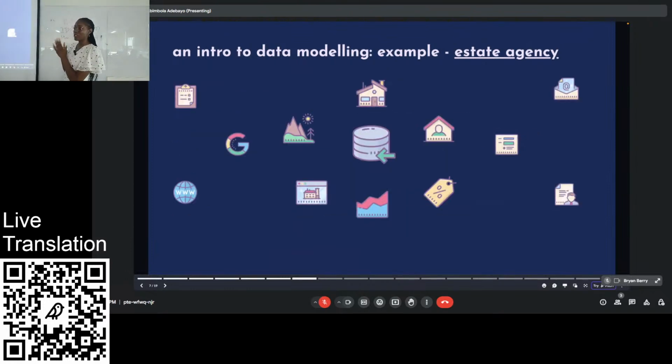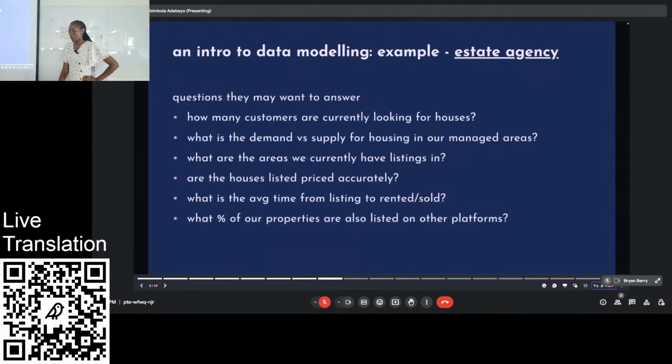These are only some of the data sources that came to mind as I was defining this example, but there are actually so many more out there, especially when you start to think about specific types of estate agencies that might specialize in, say, commercial versus individual properties.